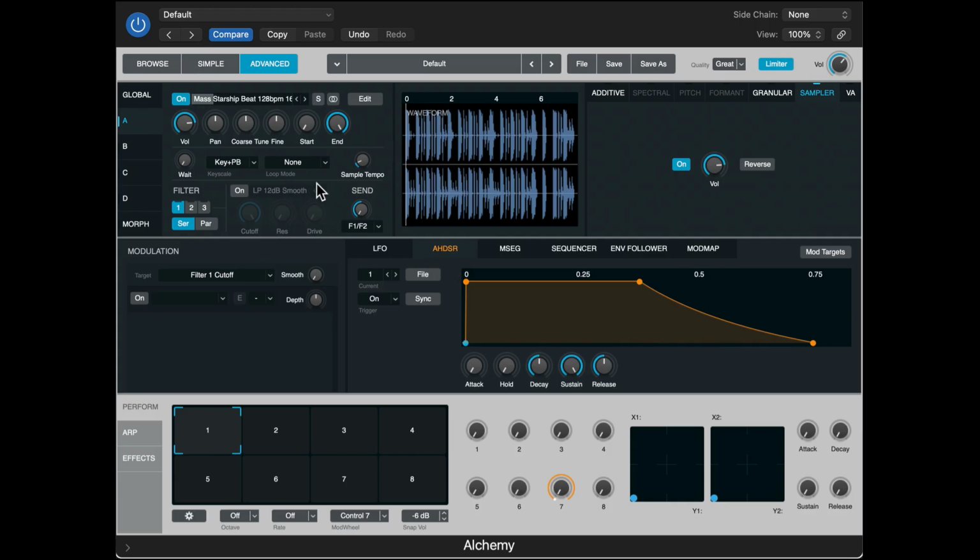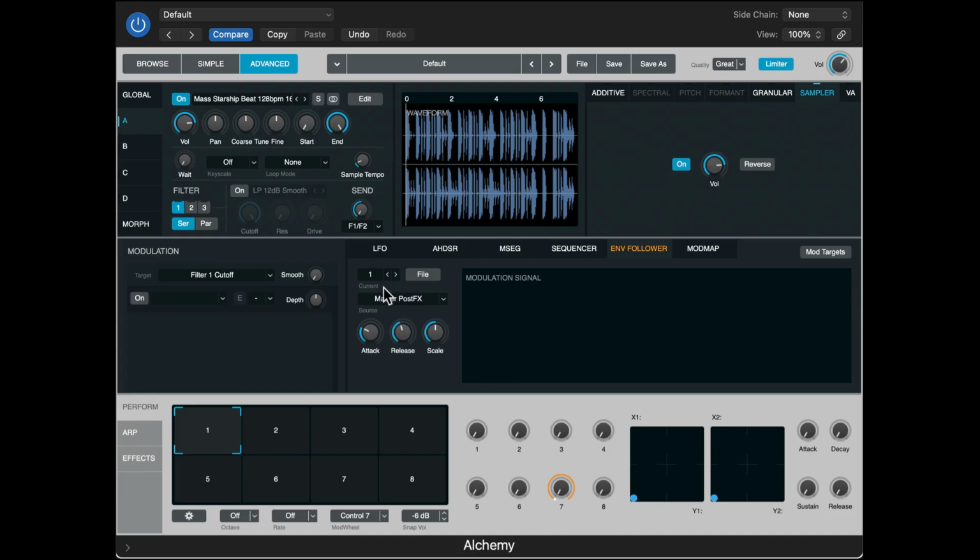All right, so right now the pitch is changing depending on which key I press on the keyboard. I'm going to disable that. So no matter what key I press, we get the sample to play back as is. All right, cool. Now let's talk about the envelope follower. You can see here in the modulation section, this is the envelope follower. By default, the envelope follower is listening to the master output. I'm going to set it to source A. So it's going to listen to this drum loop and generate an envelope.